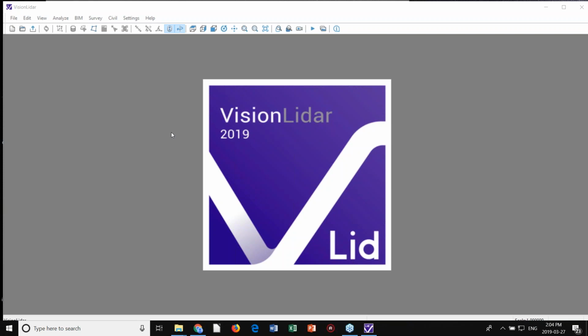There's a little mistake in the presentation. I'm going to show you the Premium version of VisionLiDAR. The difference from the Standard version, I will explain a bit later.